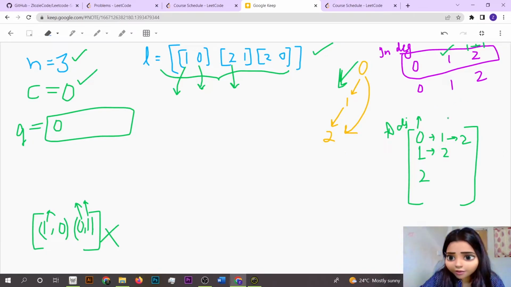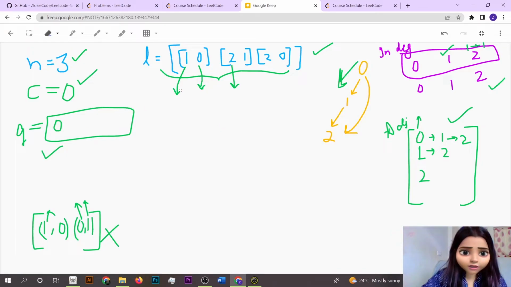So once we are done with the adjacency list and the in degree, what we do is iterate throughout our in degree, and if the in degree is 0 for any particular index, we just append that index to our queue. So let's see why we are doing this. Suppose in the first case you can see that the in degree of 0 is 0 only, so we are appending 0.